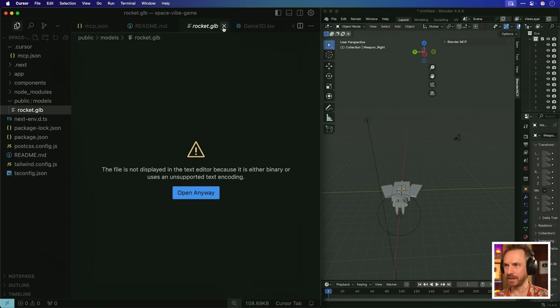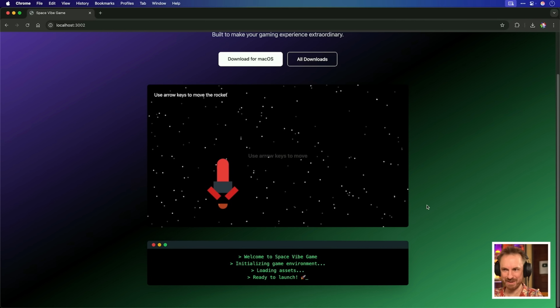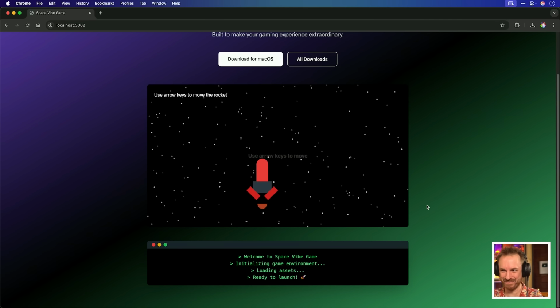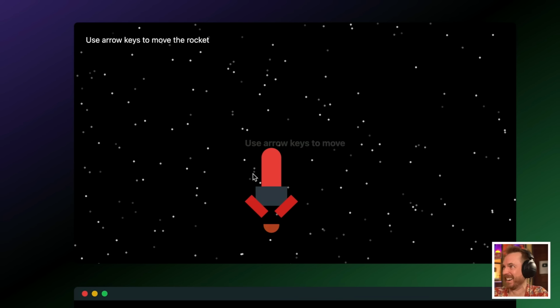Now, obviously, Cursor can't read this file. Okay, it's got something like the space rocket, but I don't want to say what my rocket looks like.